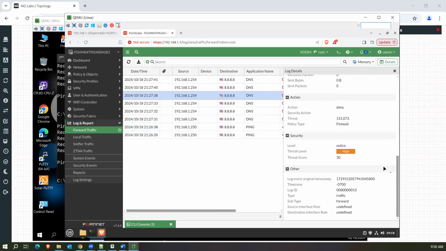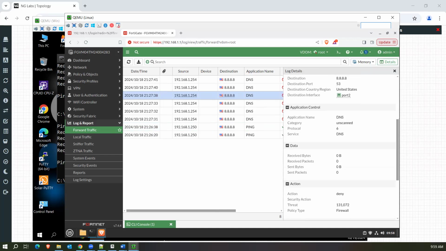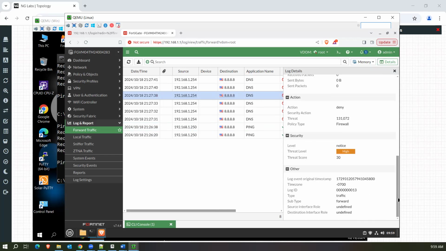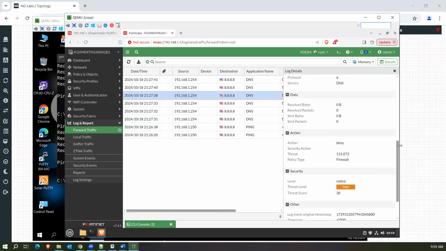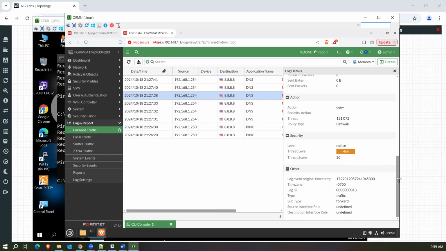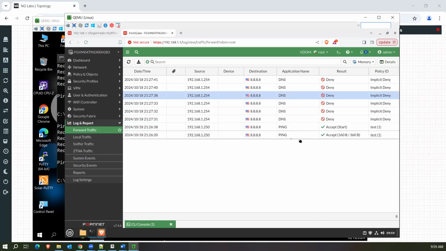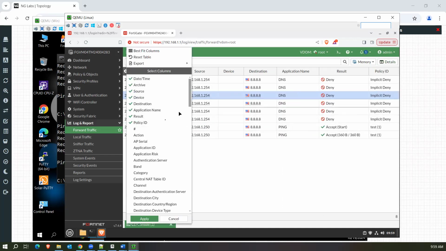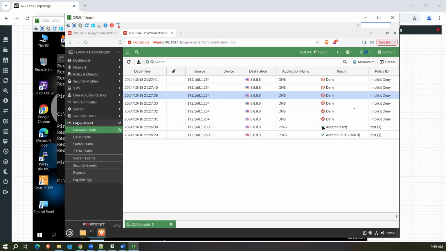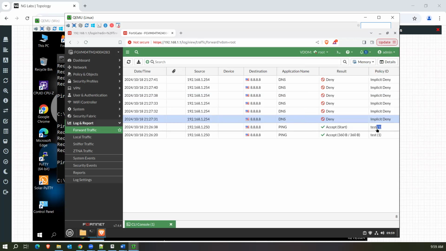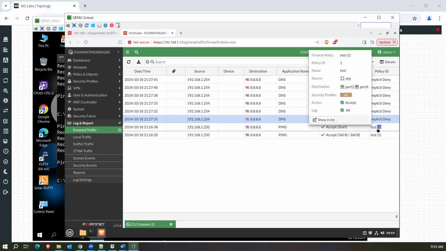Then deny traffic. This is hitting implicit deny, so we will see the policy ID as 0 and no traffic allowed. Policy ID. Where is the policy ID field? One moment. Okay, policy ID is enabled. Okay, here it is. It directly said implicit deny. But if you see here, we get the policy ID 1. Within a bracket, we see the policy ID and then the policy name.